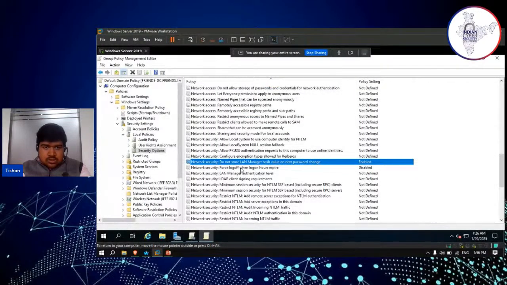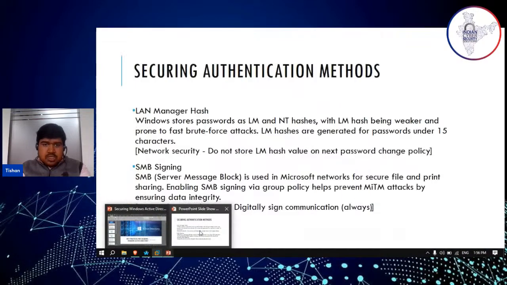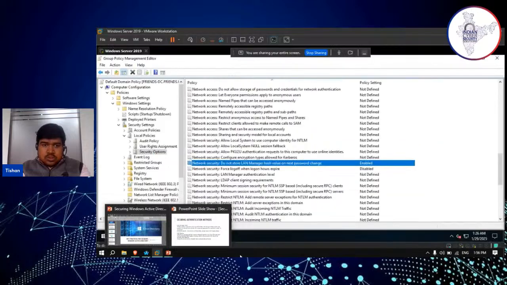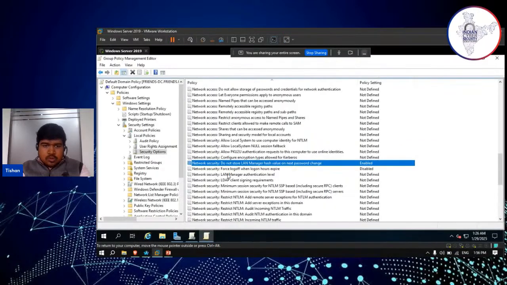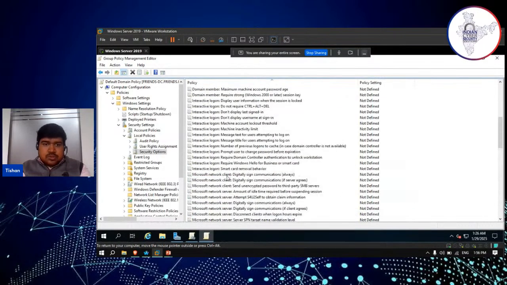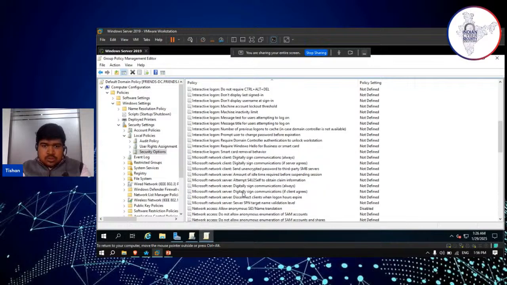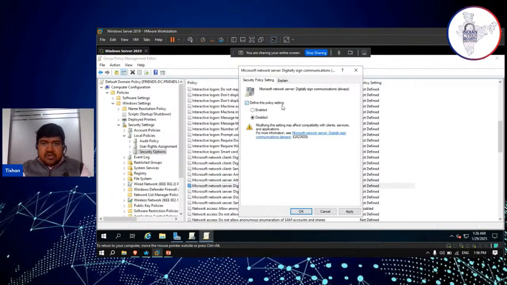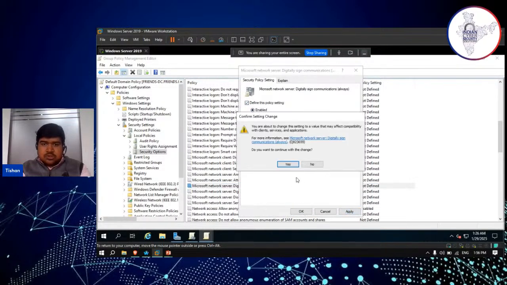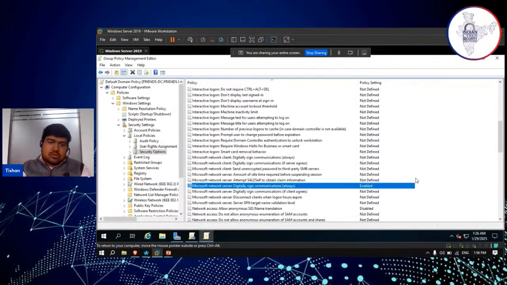Here the path was Network security, Microsoft network server, and there will be Digitally sign communications (always). Go to Properties, define this policy, and enable this. Okay, done with our SMB. SMB is also secured.